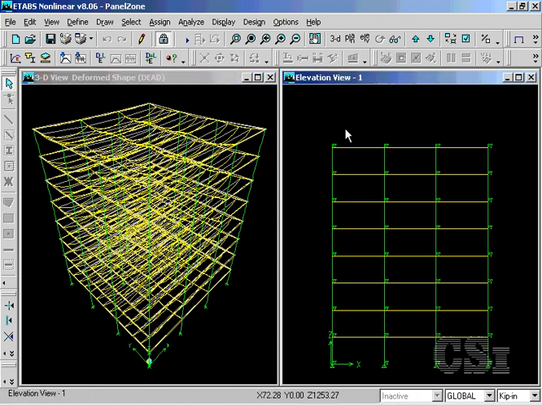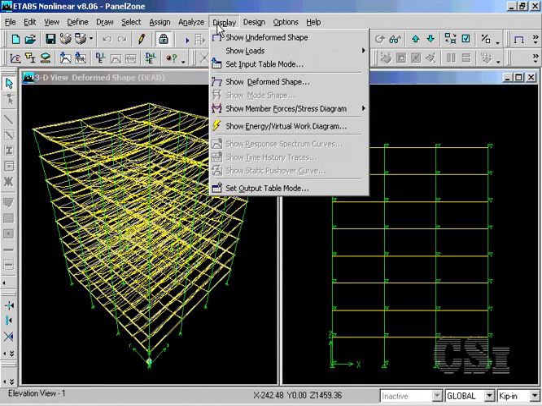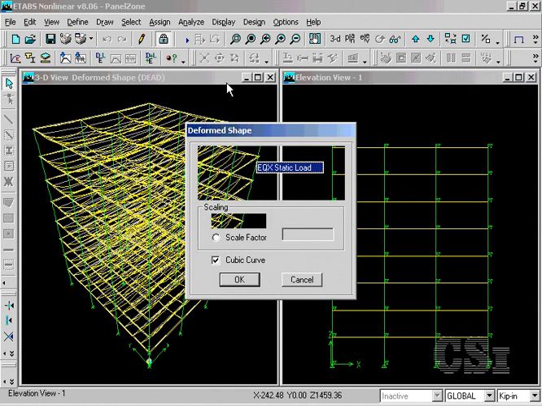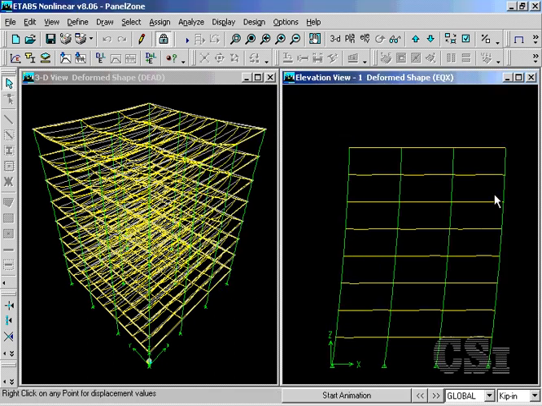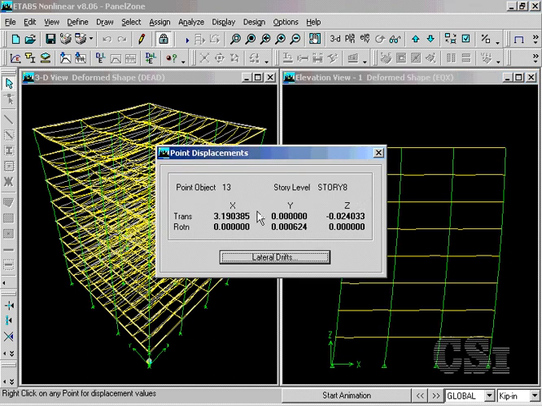and view the earthquake deformed shape on the elevation view. A right-click at the top level shows that the displacement has increased to 3.19 inches, approximately 12% more than the centerline model and 40% more than when the panel zone had no deformation. This concludes this tutorial.